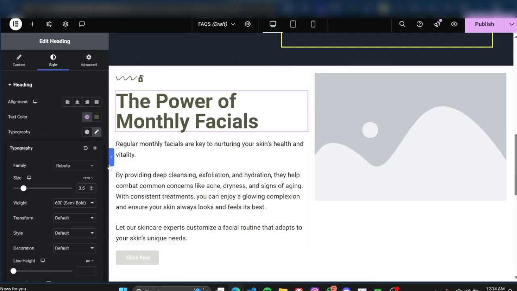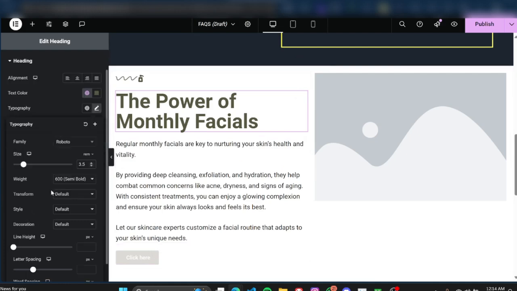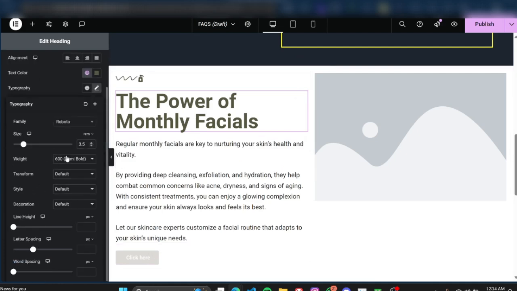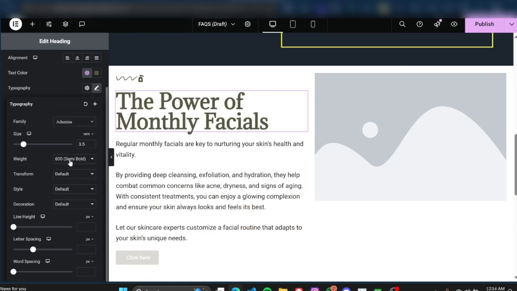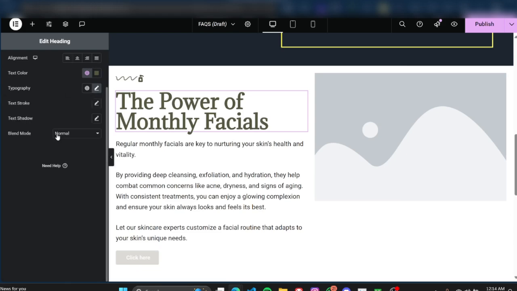I'm going to go with that, and everything else I'm going to pretty much keep the same, but you have all these other options down here in terms of weight, transform, things like that. And I also forgot one thing. I do want to change the font to this font instead. Okay, boom. Now I'm done with this heading widget.